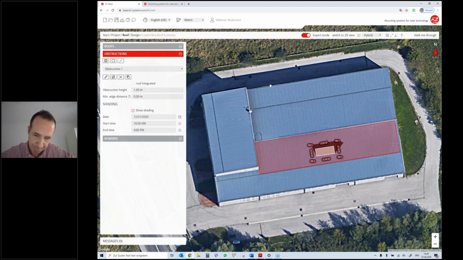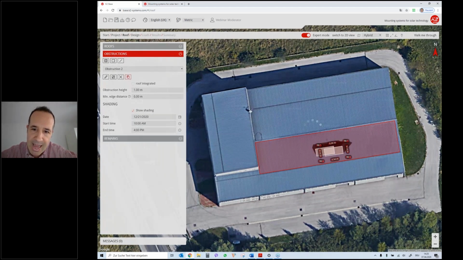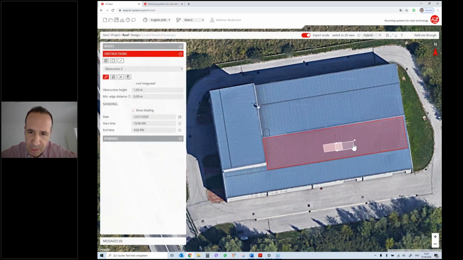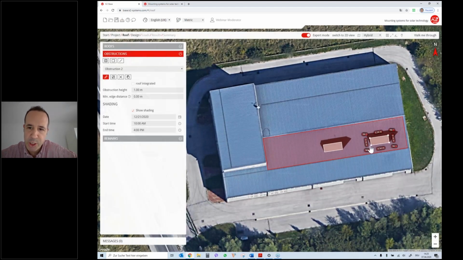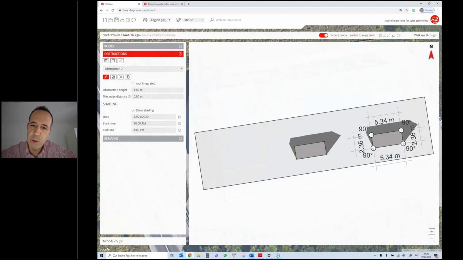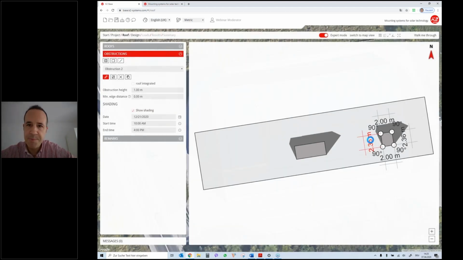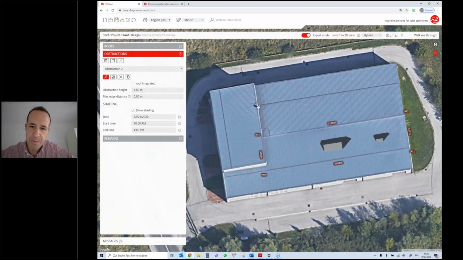What you can also do, if you have several chimneys or several obstructions, is duplicate these by clicking over here, and you can play with them as much as you want. You can add them, duplicate as many as you wish, and also switch back to 2D view. If you have bad resolution, you can also change your measurements of your obstacle here. So let me do this quickly and switch back over here.